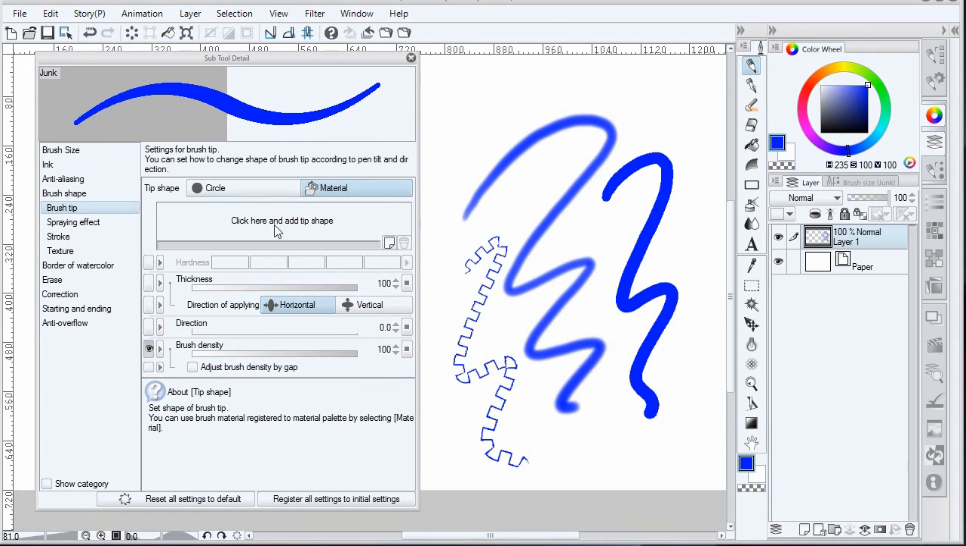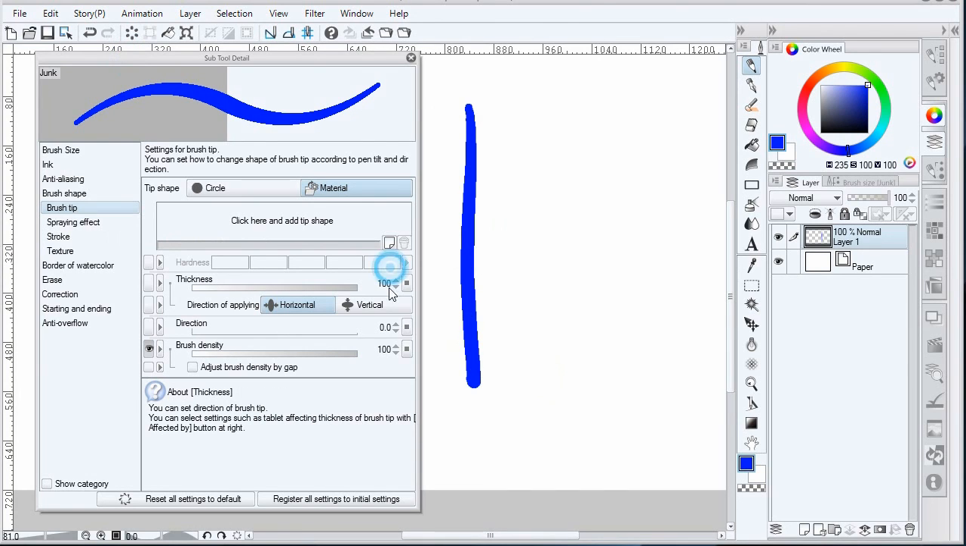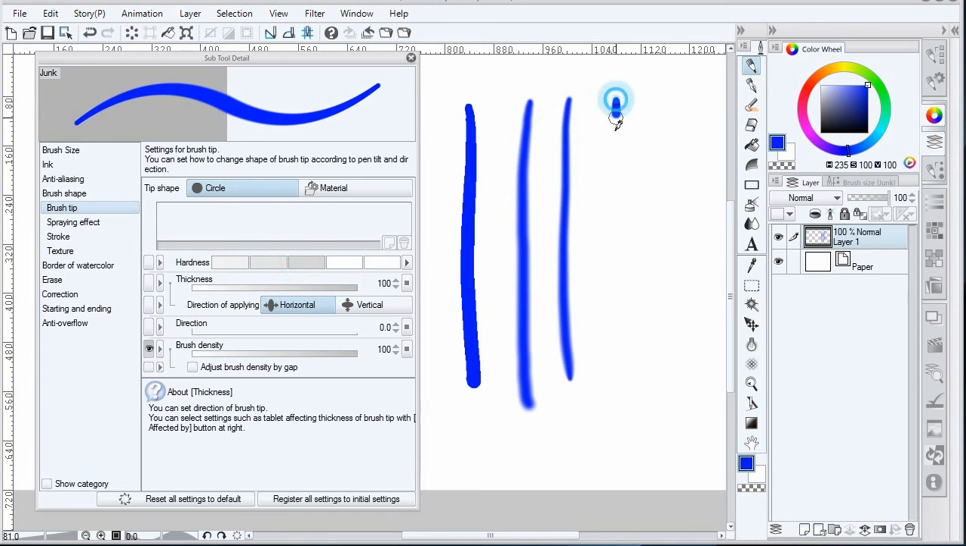But let's focus on the circle for right now. The first thing that we want to show is hardness, as we had talked about. With it down low, we have very jagged edges, but when the hardness is turned up all the way, we get those jaggies. If I turn it low, then we get that fuzzy edge and something in the middle. We can see how that affects things.